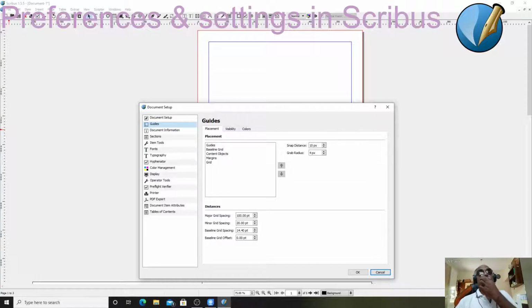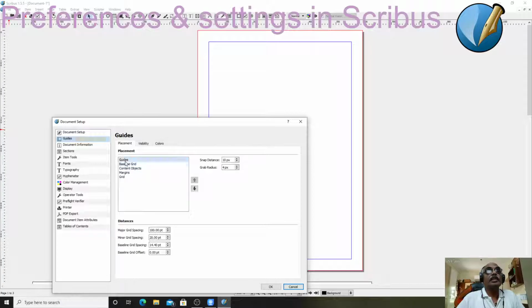Then guides is actually a grid which you see here, and here you can give the distance and what exactly you mean by the grab radius. For example, if you have an image, you just select the image. As soon as you select the image, you can reposition and reorient the image. In order to do all this, there should be some handle. That handle radius is what you can fix here. So that is 4 points.